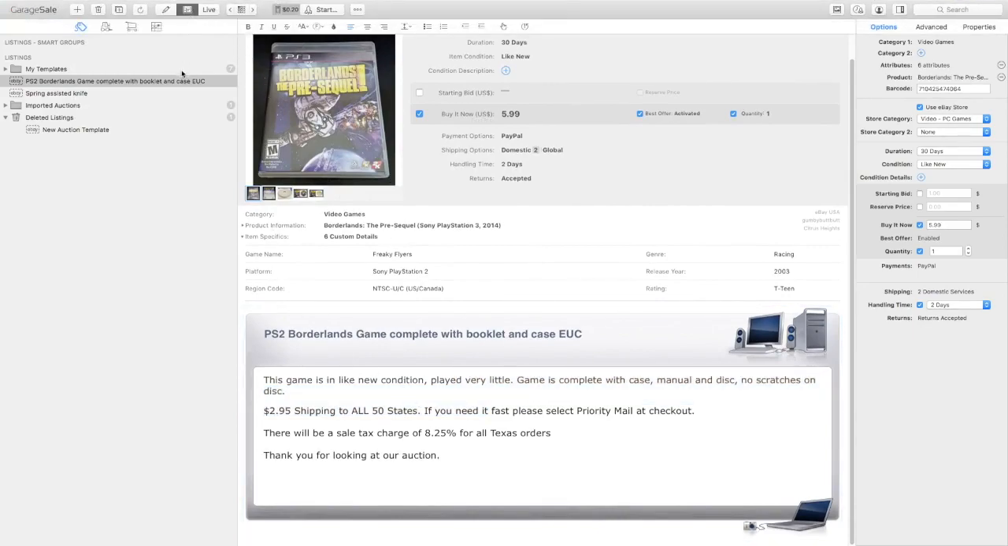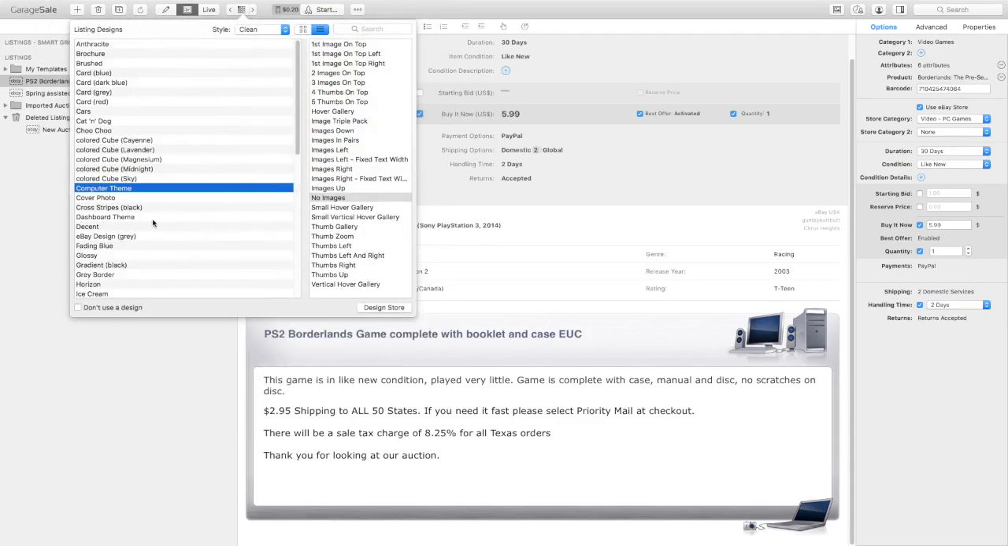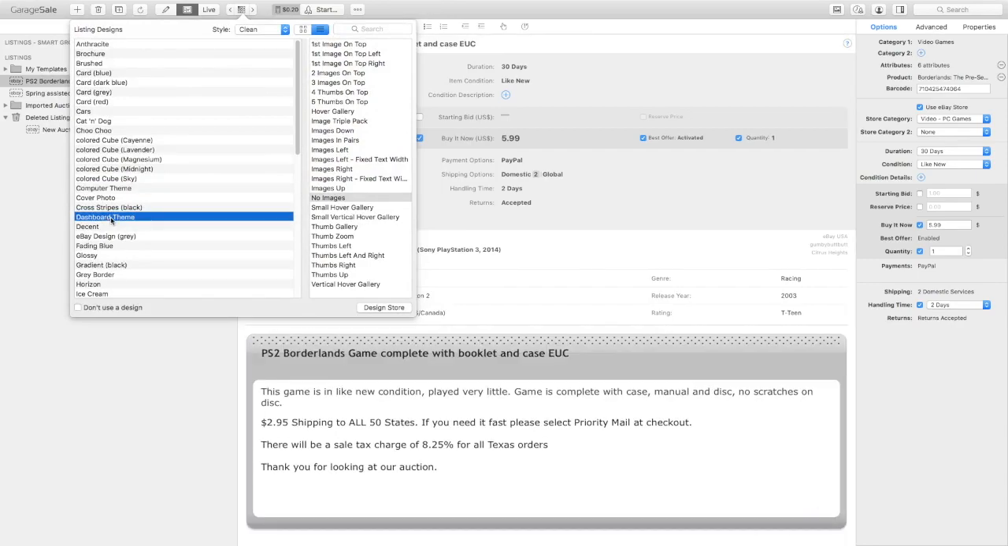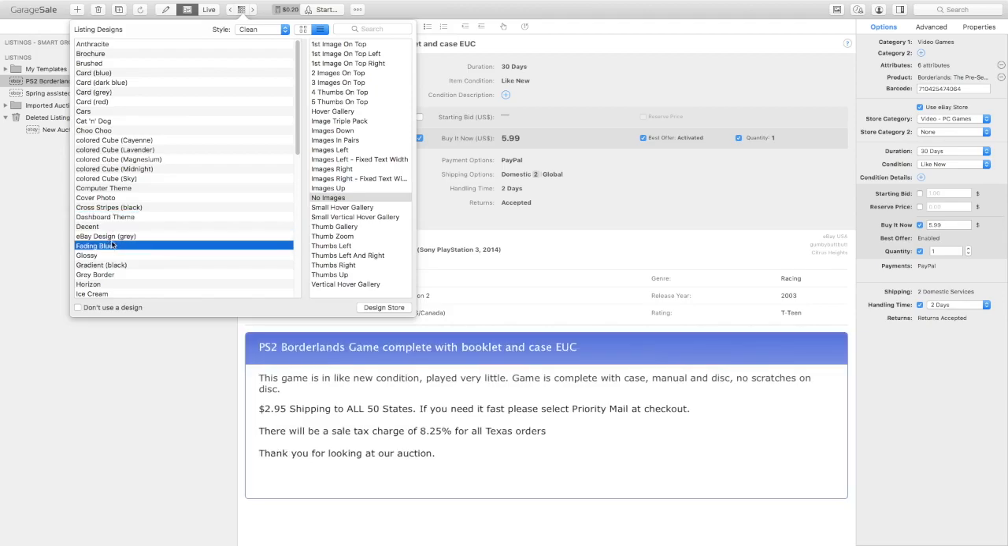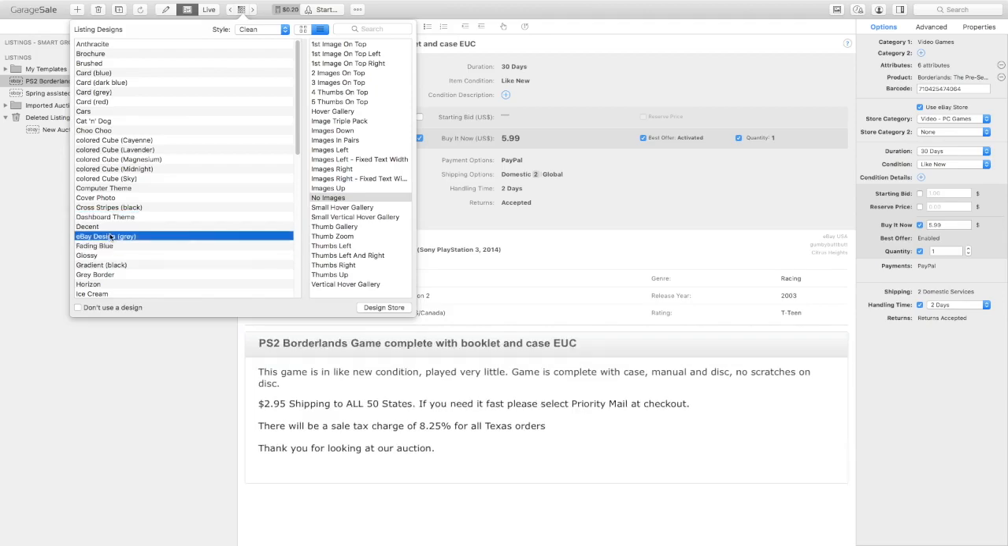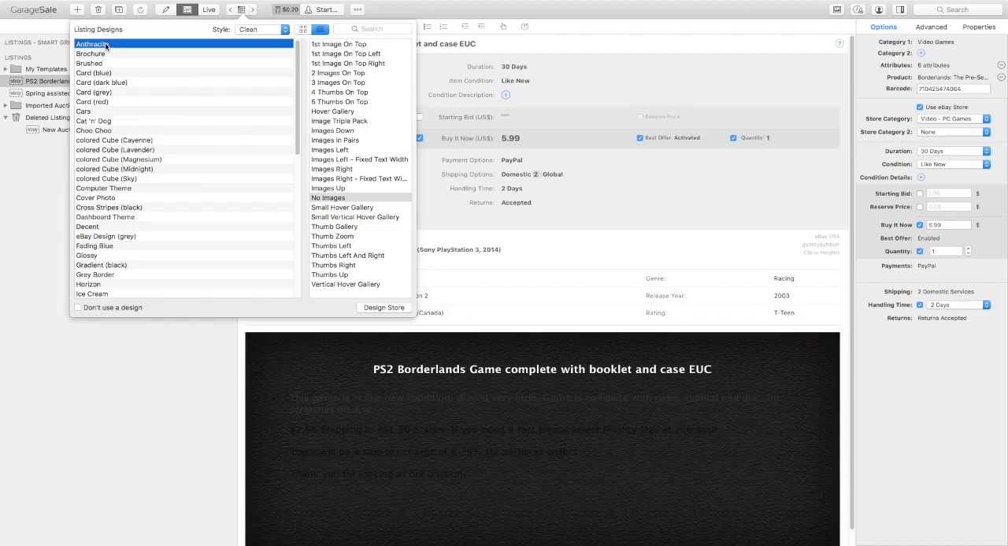Say you want to use, where are we? Here we are. Say you want to use dashboard theme, or eBay fading blue, or eBay design. I mean, I'm just showing you some of the templates. And that you can't even read the writing.